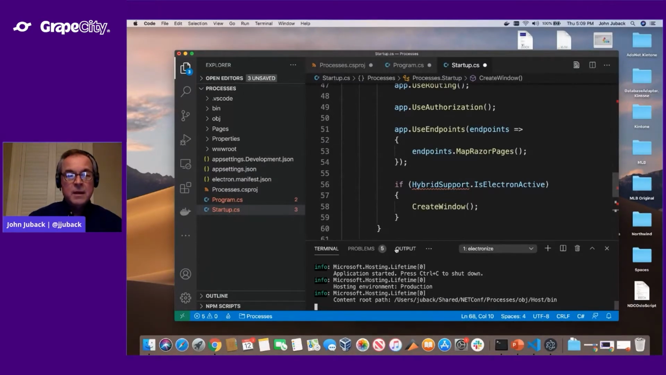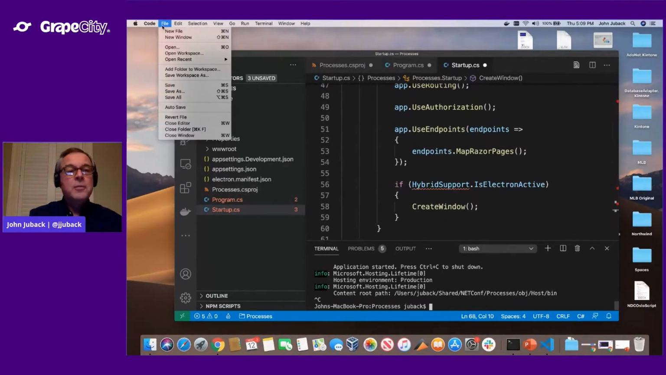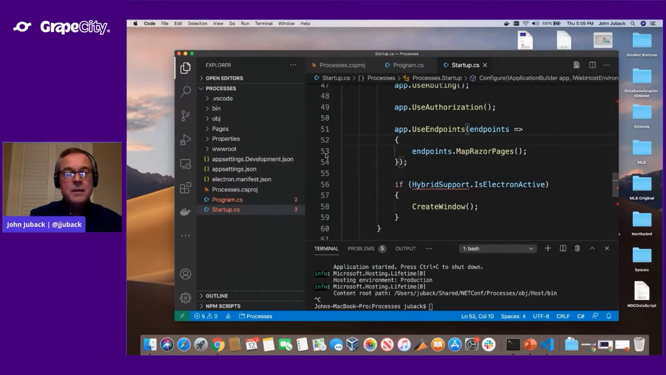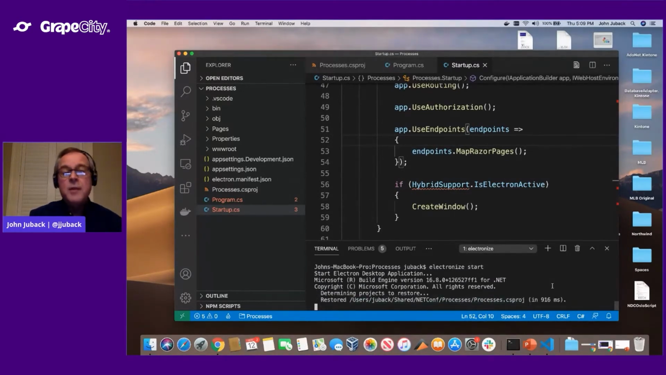And one of the things you need to do is make sure you save your files before you start it. So let's just do that. Okay, now I've saved everything. Let's try that again. Normally when you F5, it'll do that for you, but because we're not using F5, you have to be extra vigilant about saving your work.